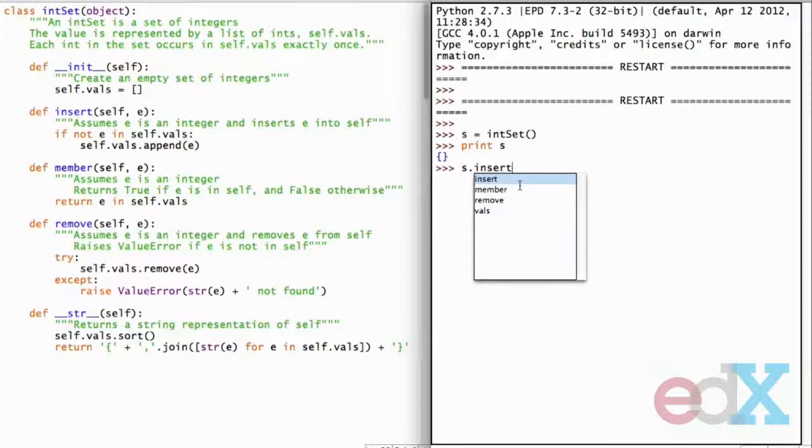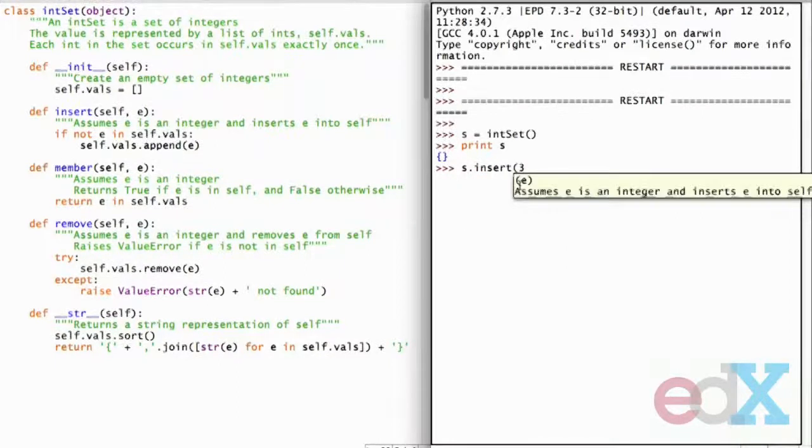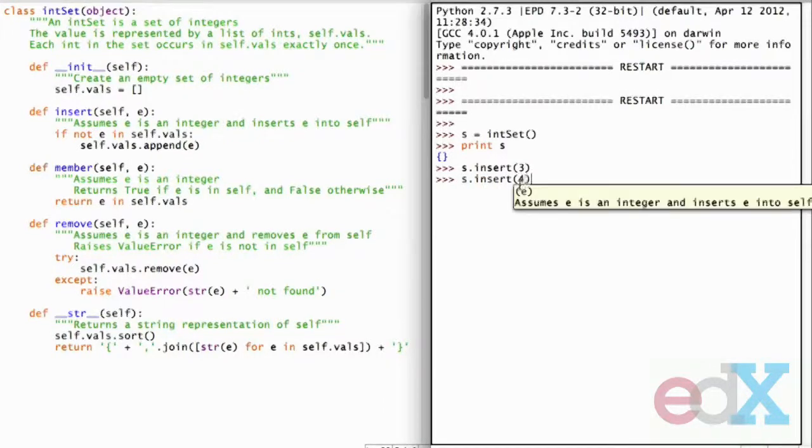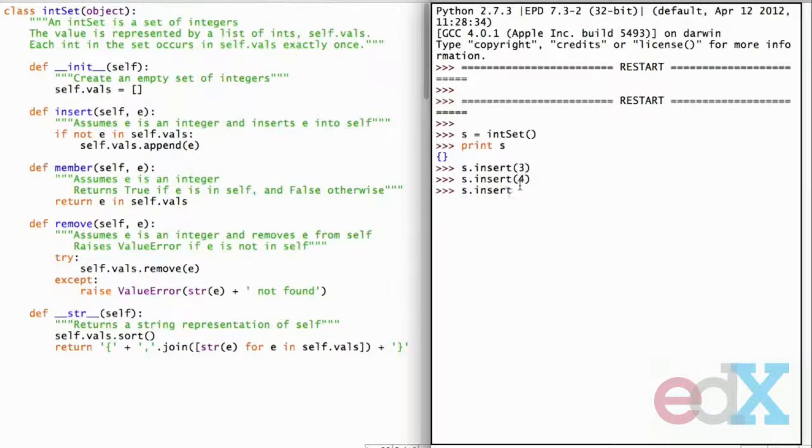So if I want to go off and insert an integer, I can say insert a 3, insert a 4. Maybe I'll try to insert 3 again. Okay, and now if I go off and print a representation of s, it's a set that contains the integers 3 and 4. So let's look a little bit at the code and see what happened.